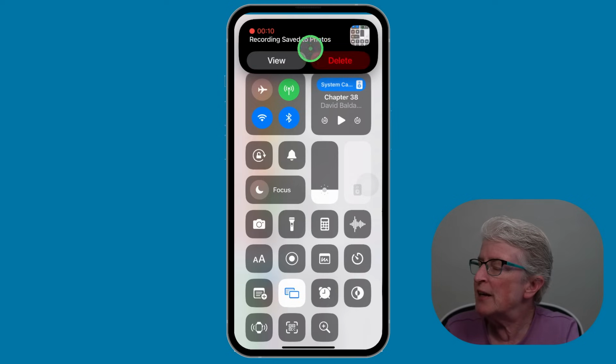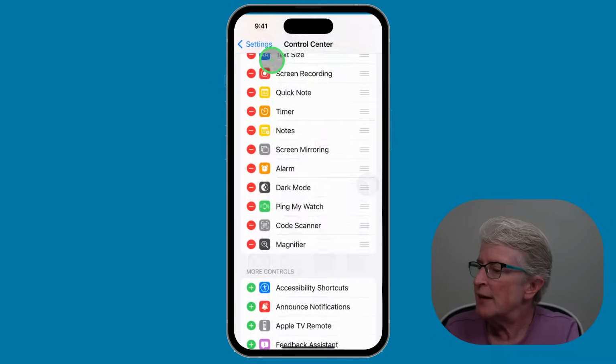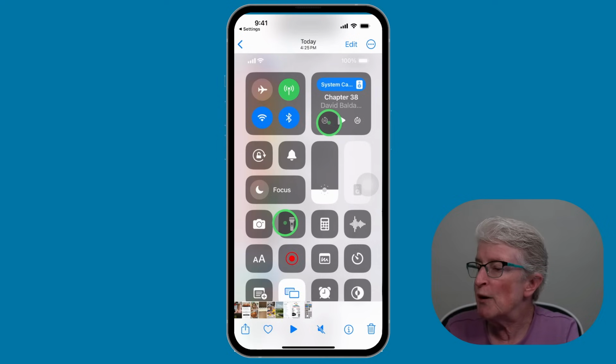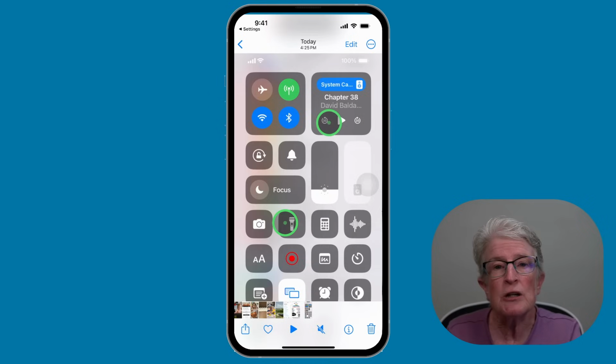If I tap on it, it'll let me view it. And it brings me right into the screen recording. And if I tapped on the volume here, the speaker option, you would hear the recording. But right now it's just playing through. But that's how easy it is to add screen recording to your control center to record your screen.